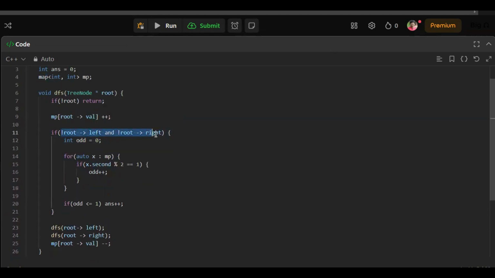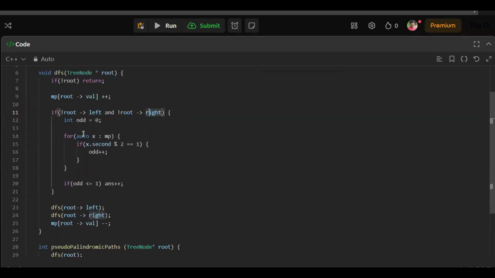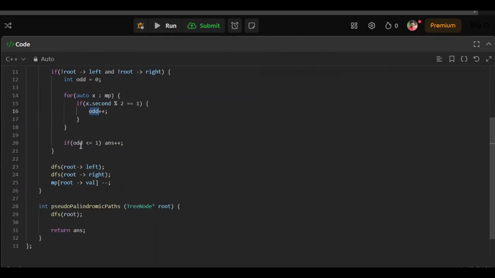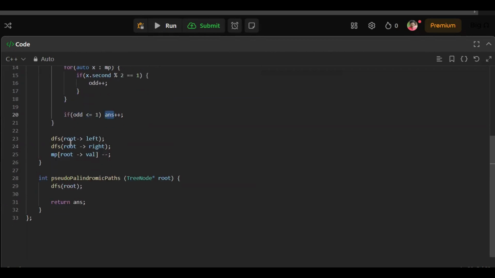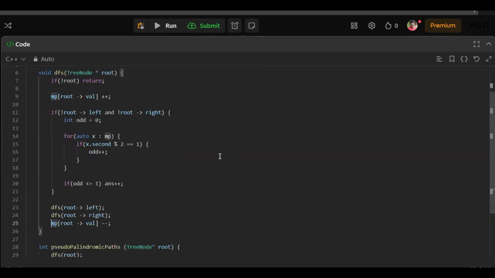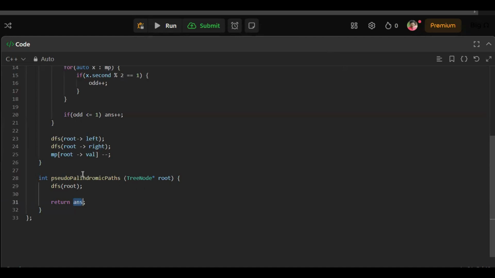And if the current root is a leaf node, that means it does not have any left or right children, we have to check how many values have an odd frequency. And here, if the number of odd frequencies is less than or equal to 1, we increment the answer. Finally, we recursively call the DFS function on the left subtree and the right subtree. And before returning from the current root, we decrement the frequency of the root value in the map. Finally, we return the answer from the pseudoPalindromicPaths function. I hope you understood the code.